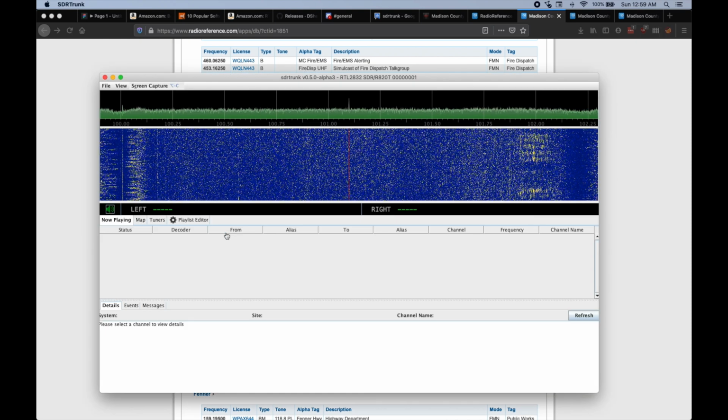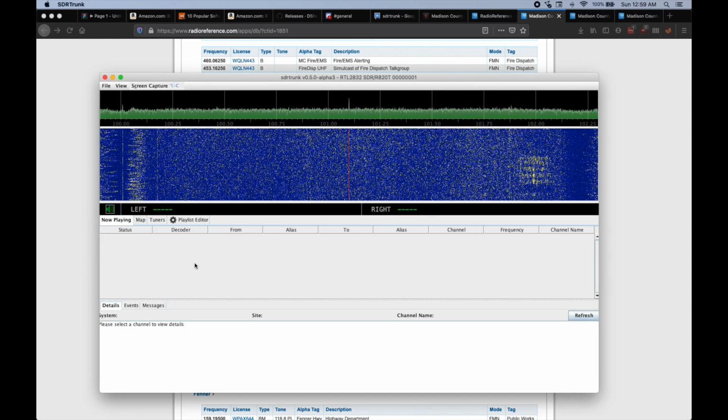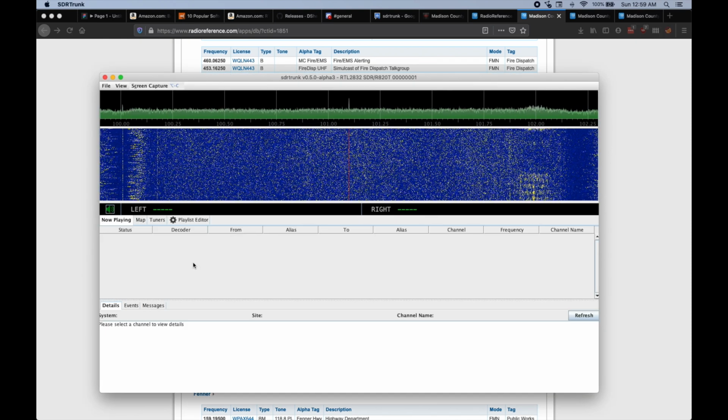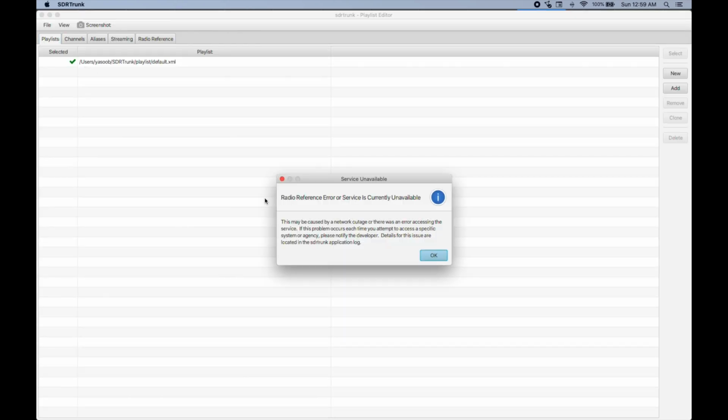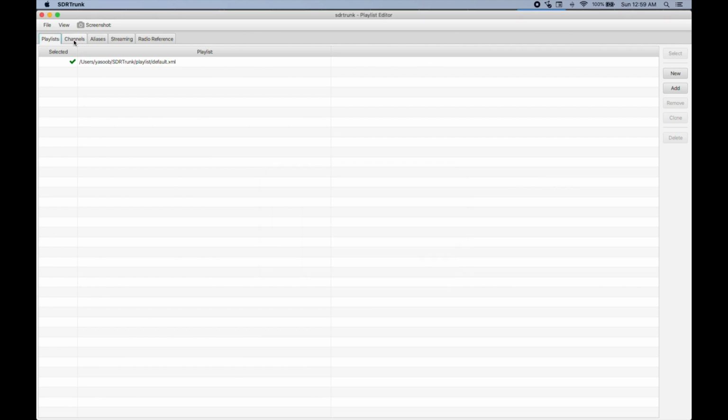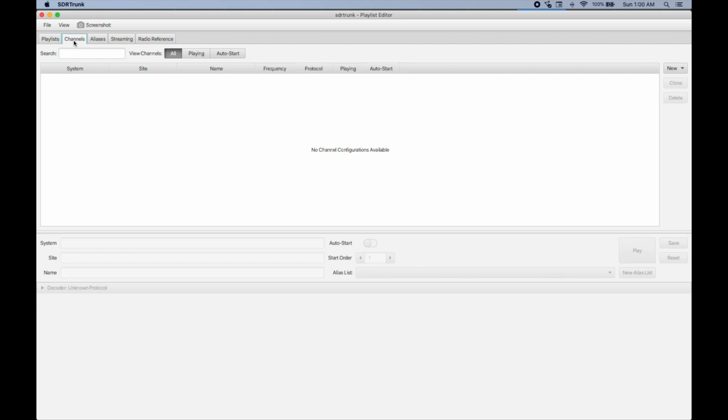Go back to SDR trunk. And in order to listen to that particular frequency, we have to go to playlist editor. In playlist editor, okay, that is service unavailable. I'll explain that error later on as well. So in order to input the frequency, go to channels page, click on new, and click on P25 phase one.